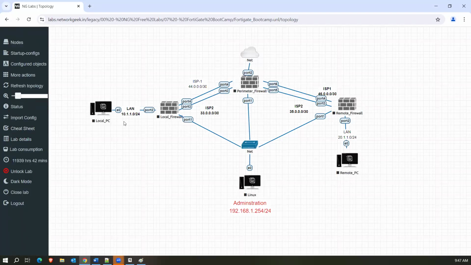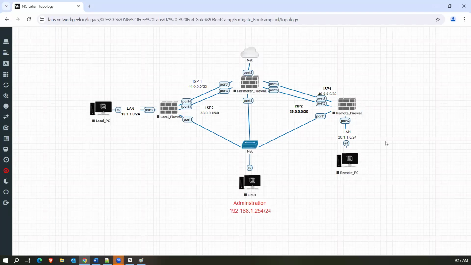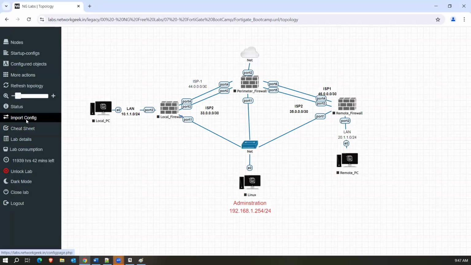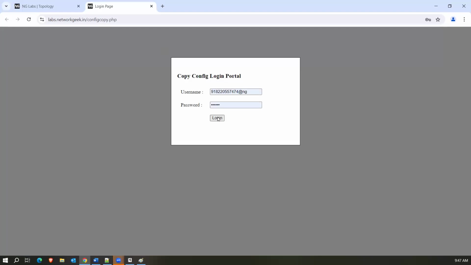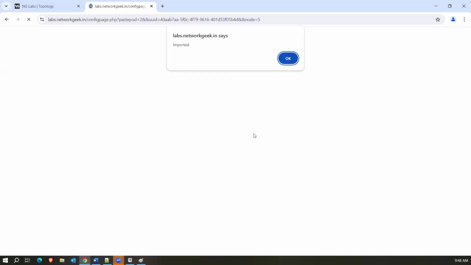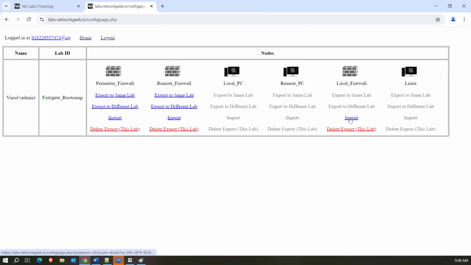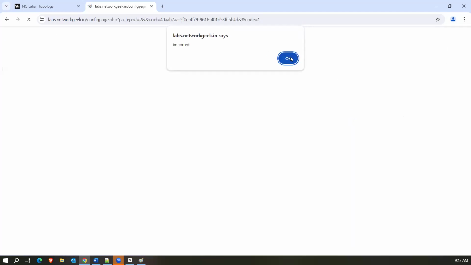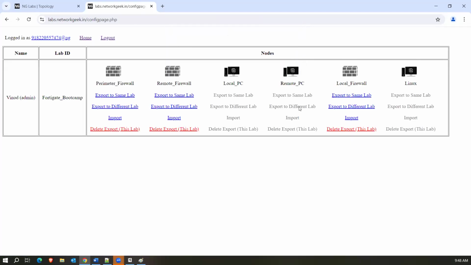Now, we have the basic configuration done. When you open a lab, you won't find any configuration in it. So what you have to do is head to the import config page. Again, log in with the same username and password, and then please select this import option. This will import the configuration which we have already set for these labs. So import them for the perimeter firewall, remote firewall, and local firewall. The PCs don't have any configuration to import. We have to configure them manually.